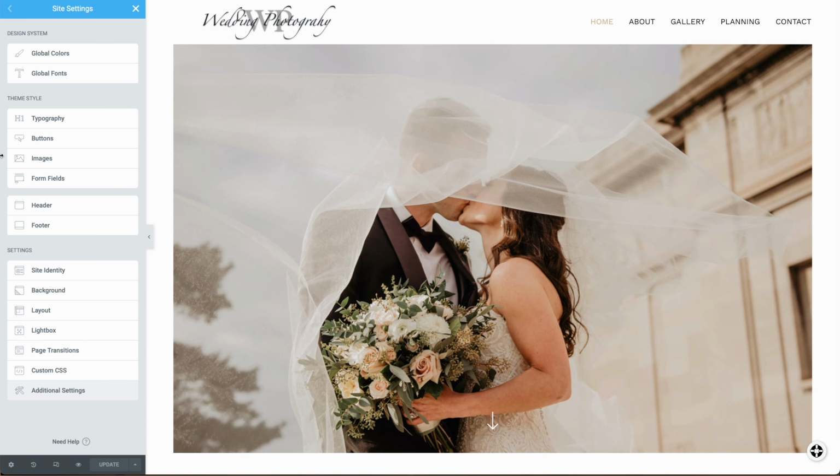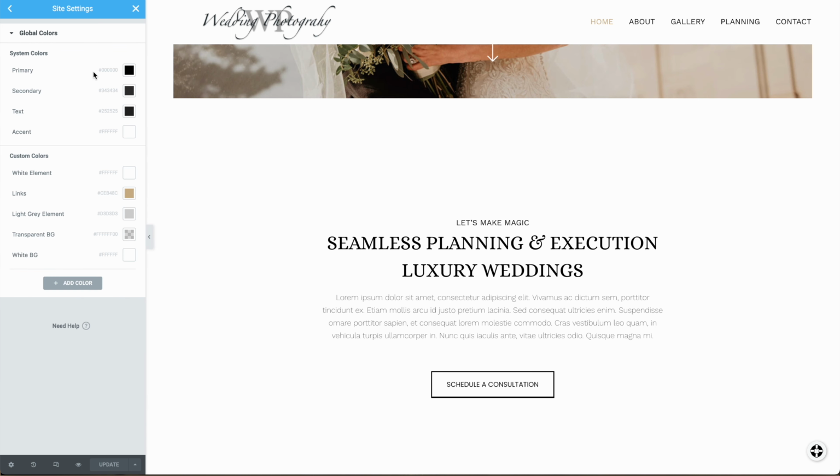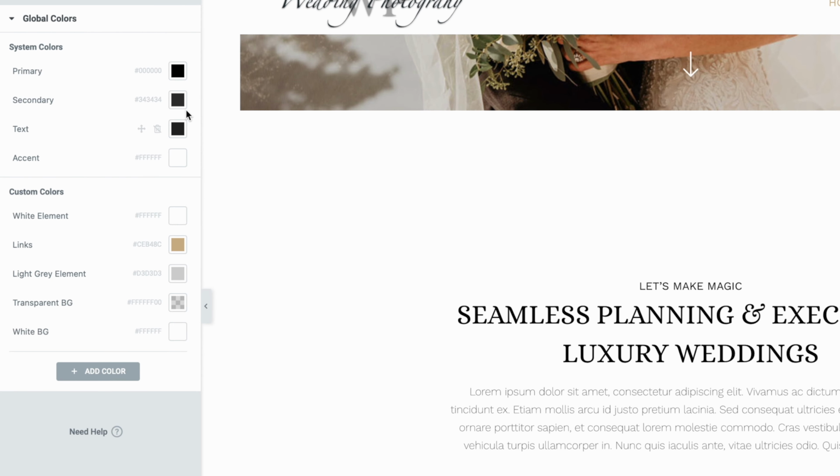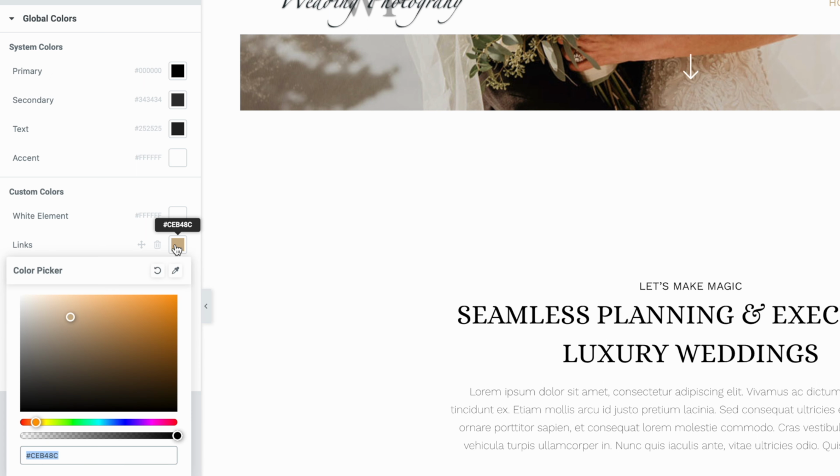This is taking us to what's called the global settings here. Let's go over here to global colors. These are the default colors for our website, and I actually think that most of them are pretty good. Depending on the styling of your brand, you might want to change these. But I do want to change this link color here because the styling of my brand has a little bit more blue in it. And I've already figured out what that hex code is.